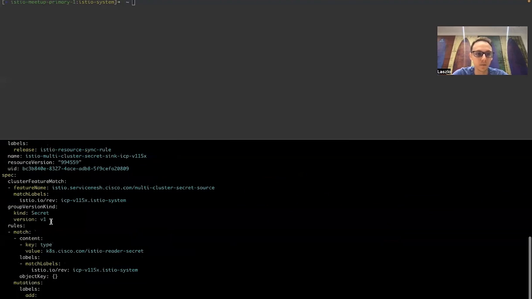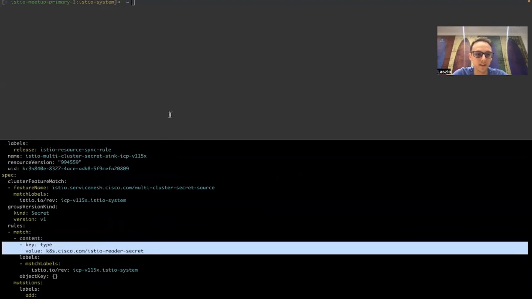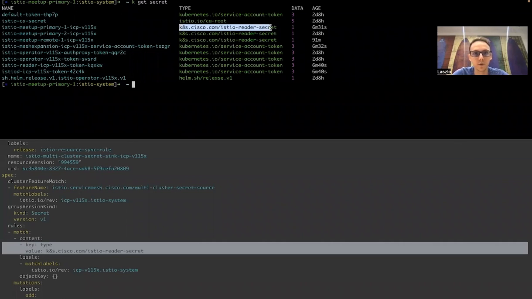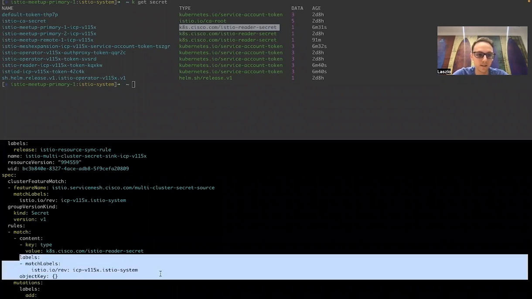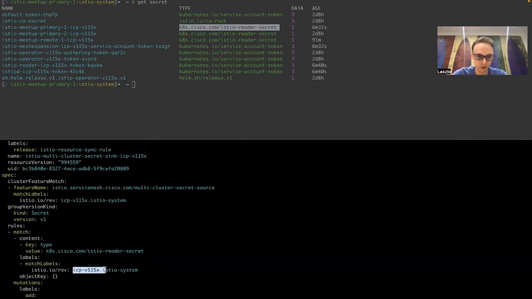So from all this, the interesting part is that this resource sync rule tells the cluster registry controller to synchronize secrets between the clusters. It actually synchronizes secrets with this type. So if I check this secret that I just showed you, it has this Istio reader secret type, which is right here. So it synchronizes those kinds of secrets. And it synchronizes secrets with this label. This is basically just to make sure that we only synchronize the right Istio control plane version secrets.